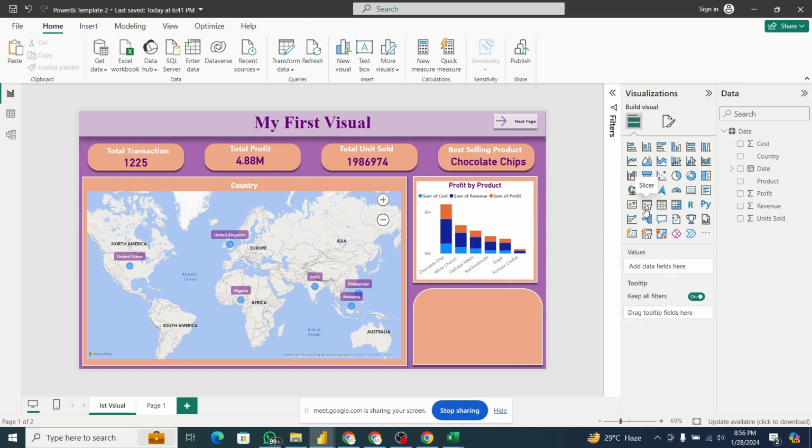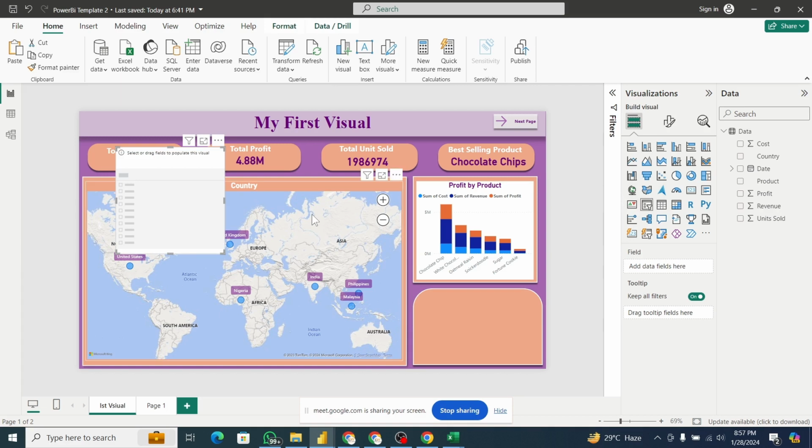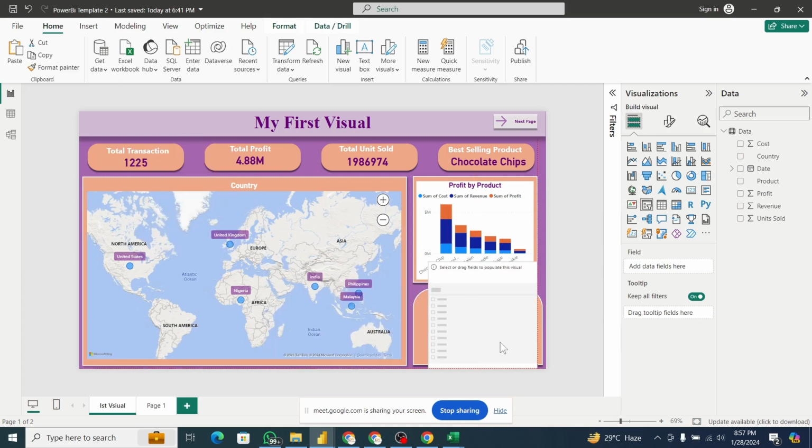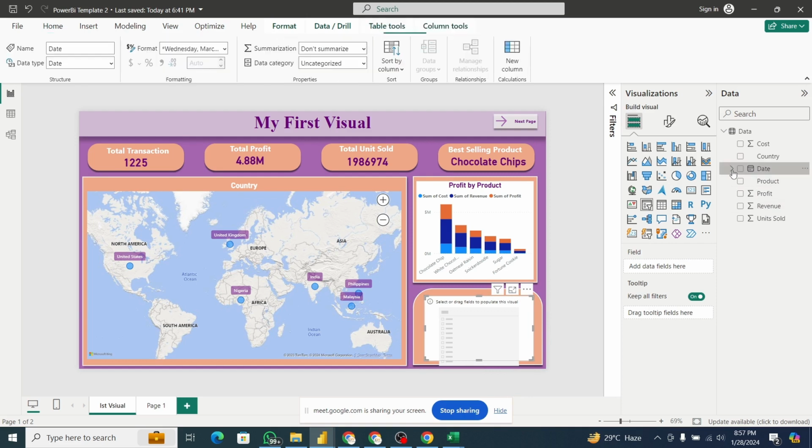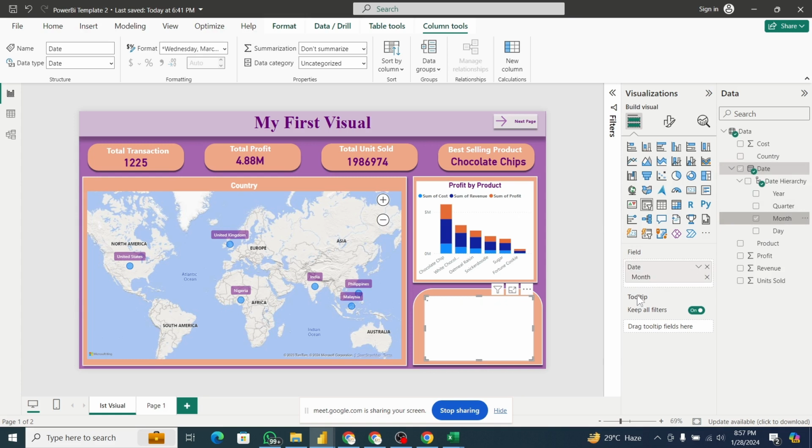I'll click outside of it so that I can have my visualization. Then I'll pick my slicer, and for my slicer I want to see the sales per month. So I will reduce this to something like this, and also reduce this. So put it here. For my dates I want to have the sales per month. So you come to days hierarchy, and I will drag month in here. I want to see the sales per month.